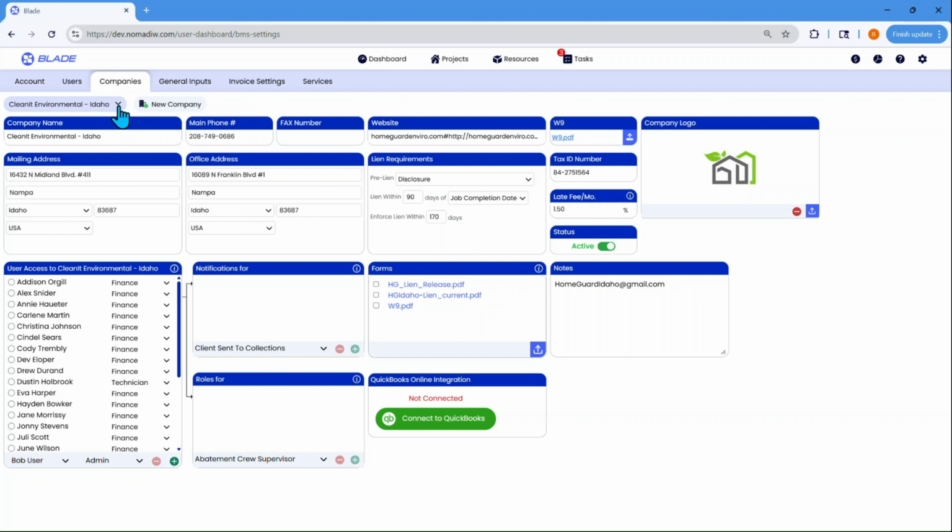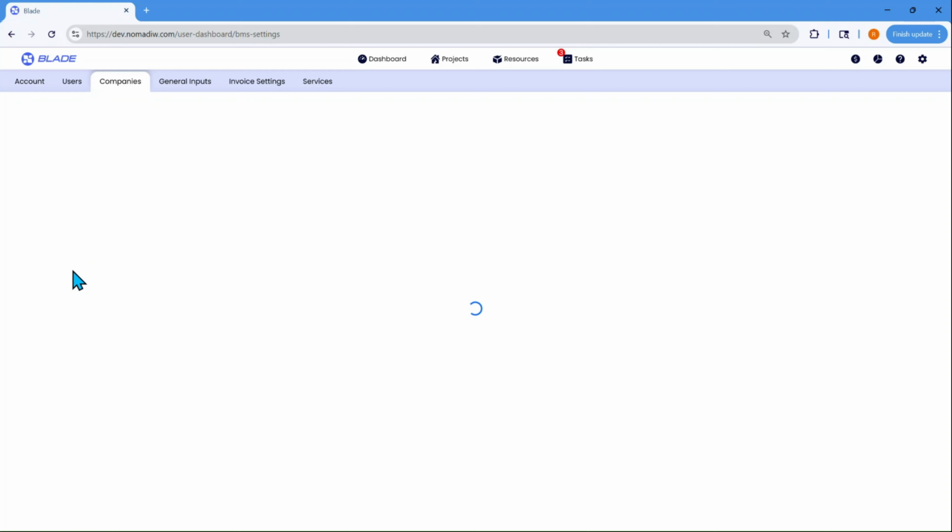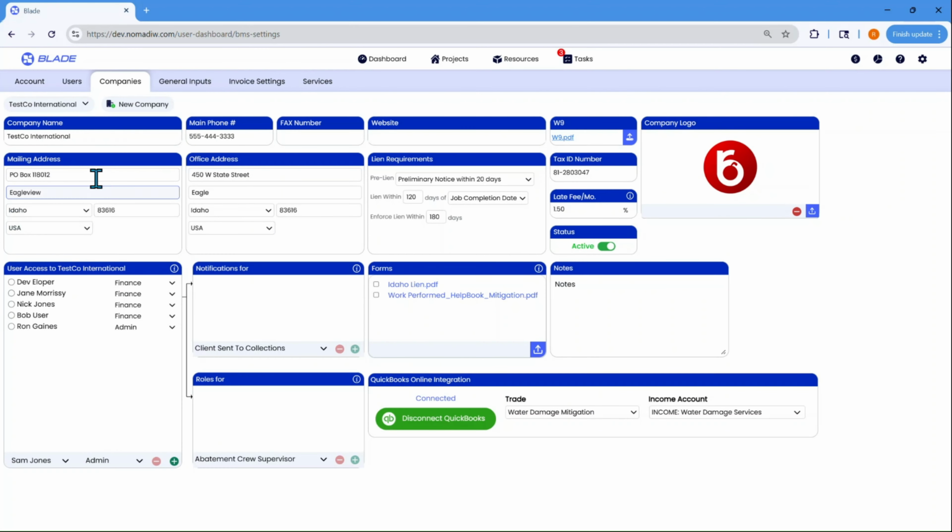At the top, you'll see a drop-down menu listing every company currently connected to your Blade account. For example, if your business has an operating location in Colorado Springs and another operating location in Fort Collins, each of those two operating entities should be entered as separate companies in Blade. So first, select the desired company. Then, edit company information as needed. All changes are saved automatically.